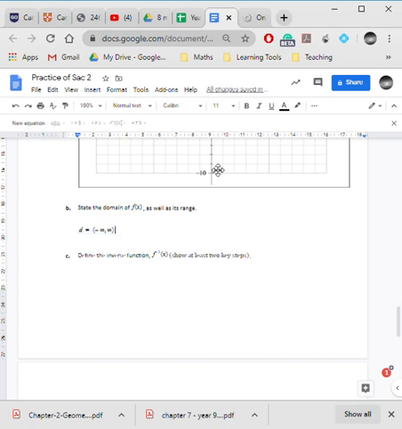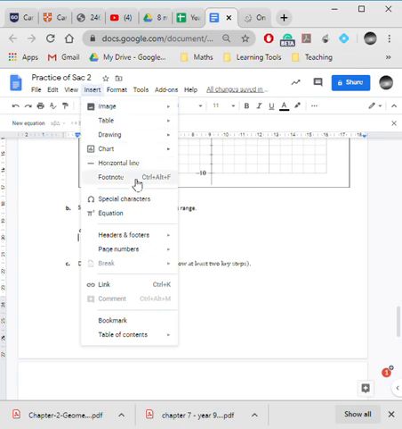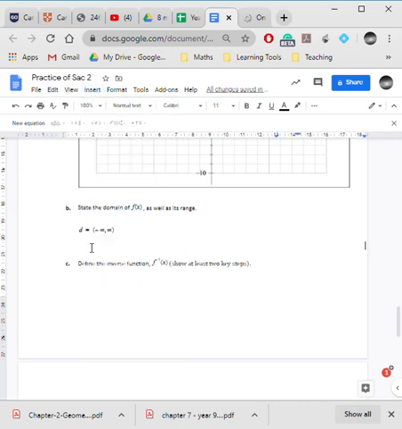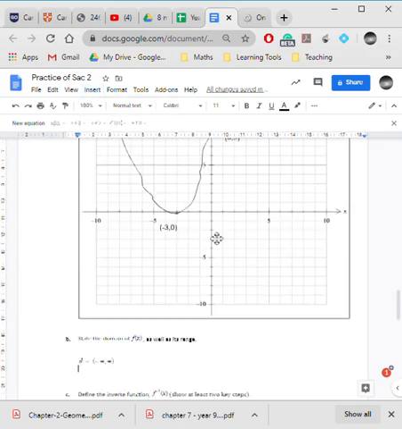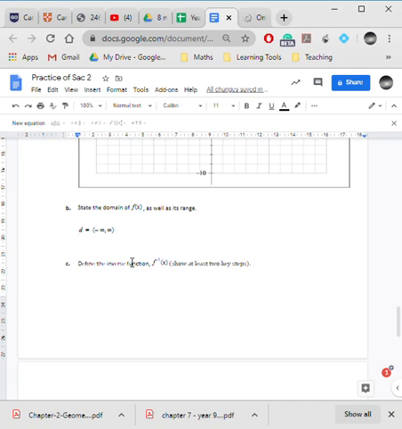So that's your domain. You can press enter to finish, go on a new line, and then you have to insert new equation. If you don't have it, I suggest you can put view, and you can have show equation toolbar, so it's always there. Or if it's not there, you just go insert and equation. And if you're looking for some special characters, they're also there. Okay, so that's how you would write your domain, and the range here is from 0 to infinity.